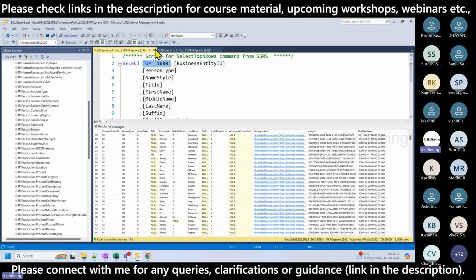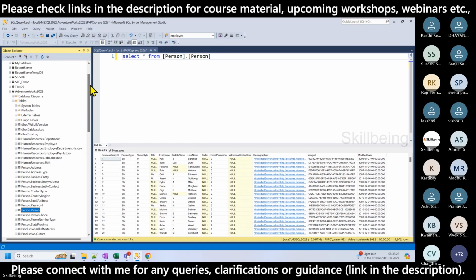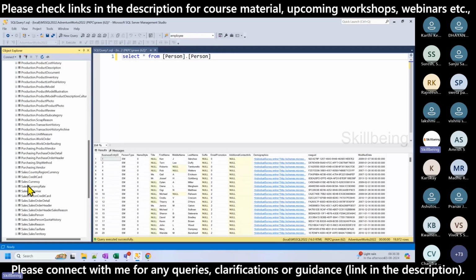Okay, so now we are going to work with this database. Let me close this. So there are different tables in this. I'll come to that later, but before that, let's understand a few basic querying things. Then we will understand what is this human resource, what is this person, what is the production, what is sales, etc.